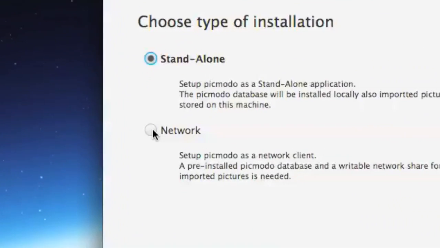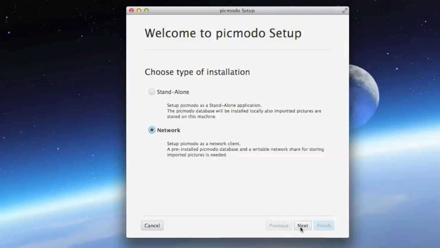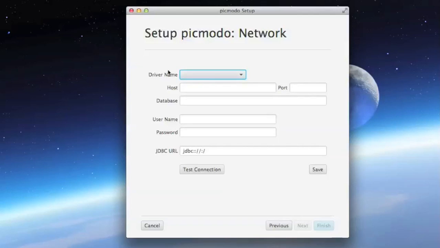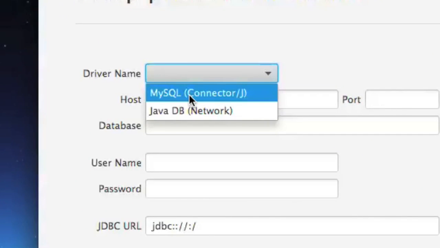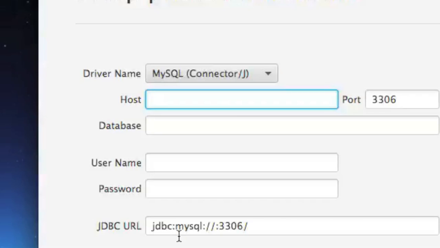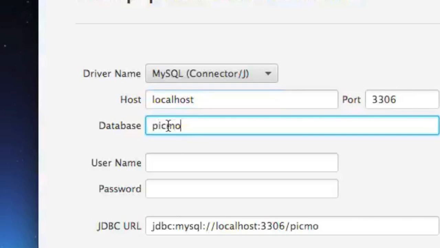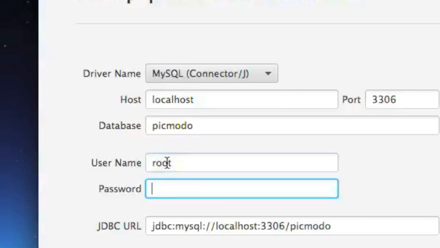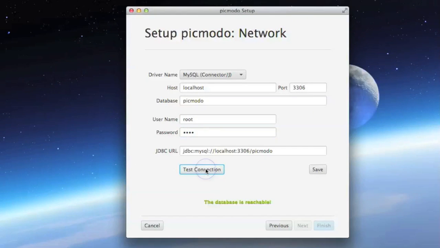Now let's have a look at the network mode setup first. I actually have already installed a working MySQL database on my machine, so host is localhost. And the database is picmodo, and username and password are root, of course. Now I test the connection, okay, and if I would click on save, the configuration file would be written with these data, and the config is used at the next start of picmodo.